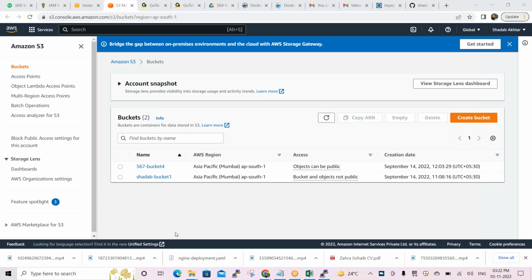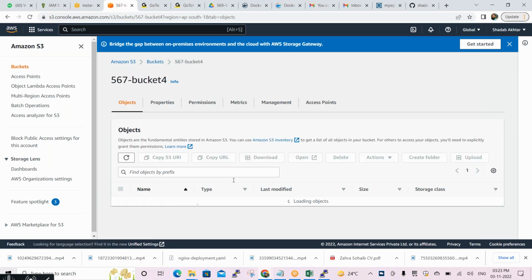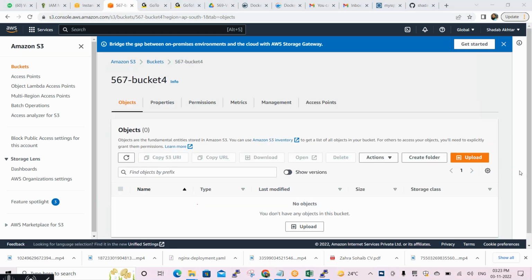Now, I have two buckets. This is Amazon S3, simple storage service. A bucket is like a container where you can keep your images, audio, video, tar files, zip files, etc. You can keep your company backup also. So here is a bucket. For example, I want to click on this bucket. It shows no objects. Objects means images, audio, video, tar files, zip files, etc.